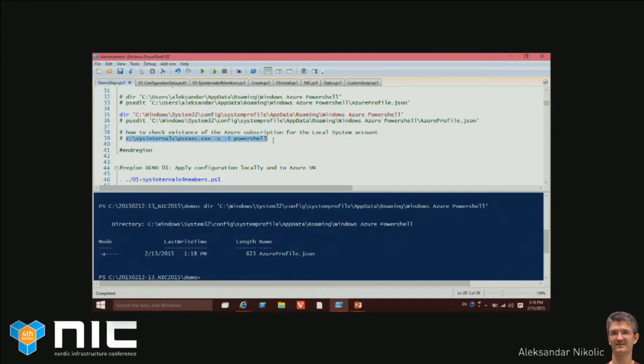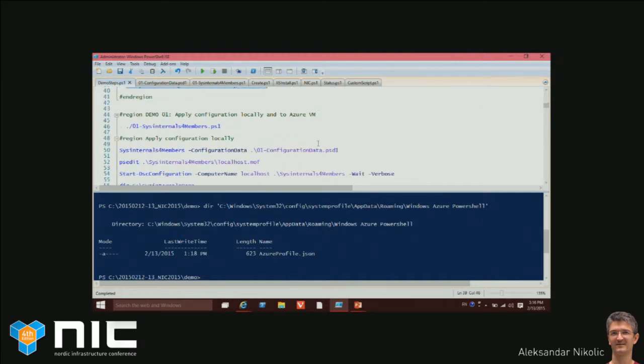So how can you start your PowerShell as a local system? If you need to check a few things, you can use psexec -s -i and start PowerShell that way, so you can look at the subscription there and check if it's already configured properly.